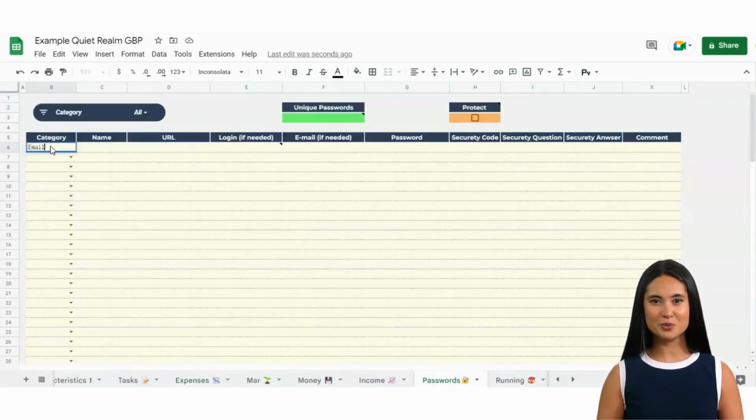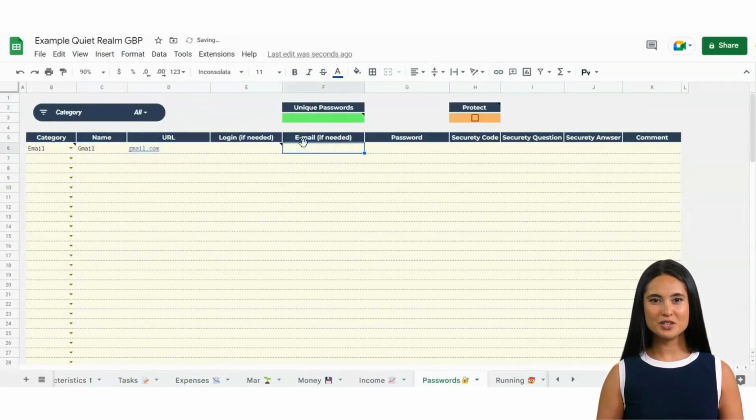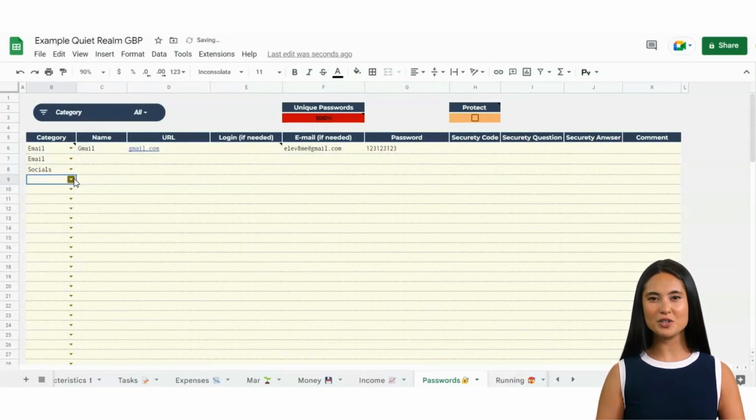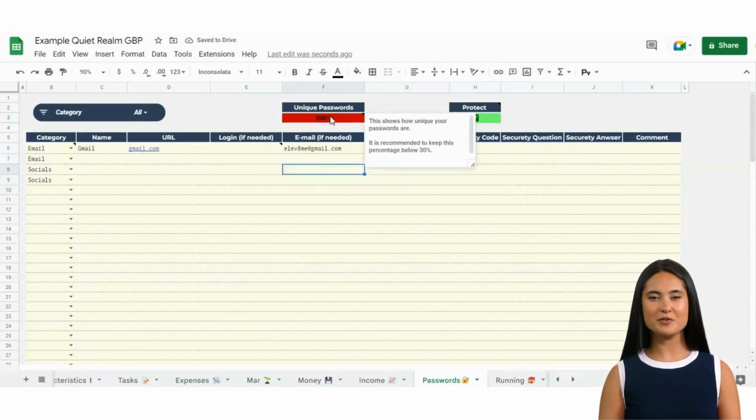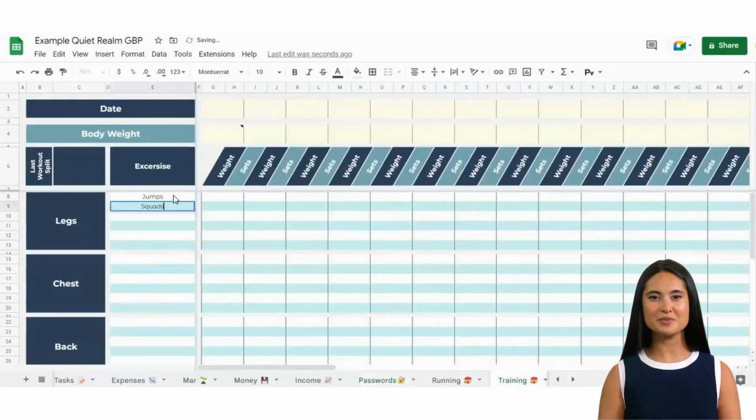Now, let's talk about the Password tab. This is where you can store all your login credentials and passwords. Just paste the name of the category in the column, and it will appear in a drop-down menu. You can also hide your passwords in public places by clicking on a box. The percentage on this tab represents the uniqueness of your password, so keep it above 70% for better security.